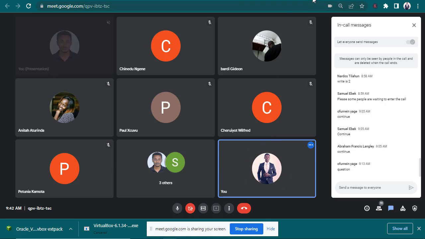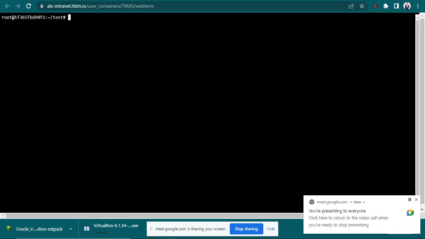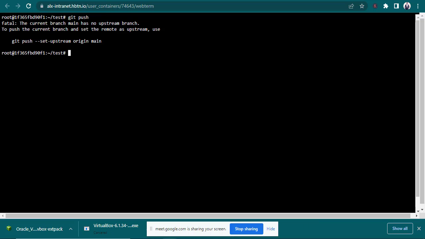Okay, so when I tried to push the first time, I had this error: support for password authentication was removed, please use a personal access token instead, which is what I did. So I'll just clear this one and do git push. Once you have added it, you can do git push. It's going to push that, enter, and it is saying git push --set-upstream origin main.